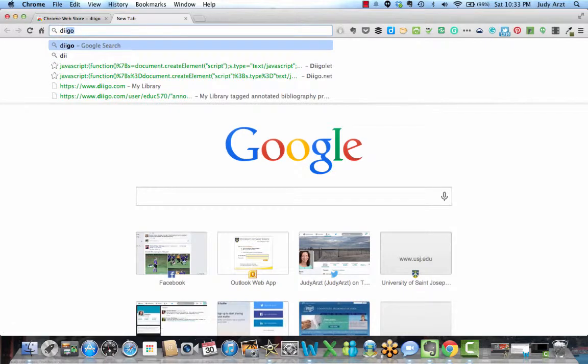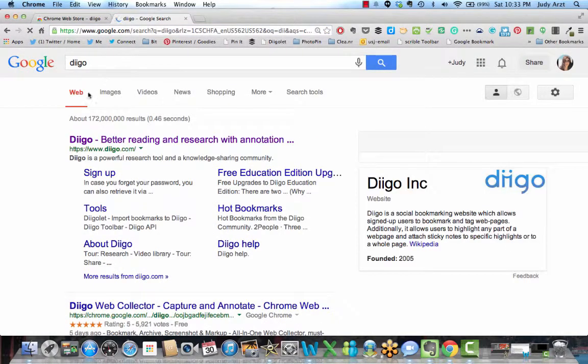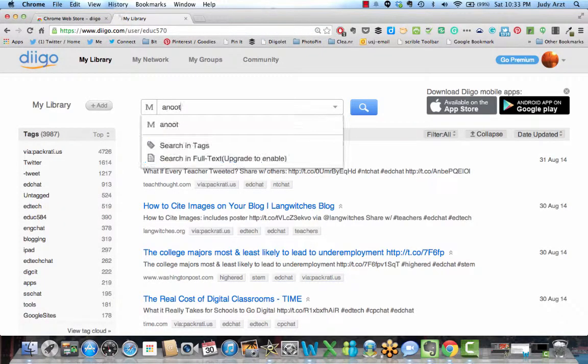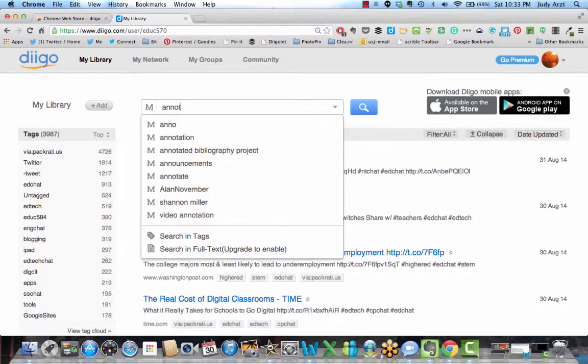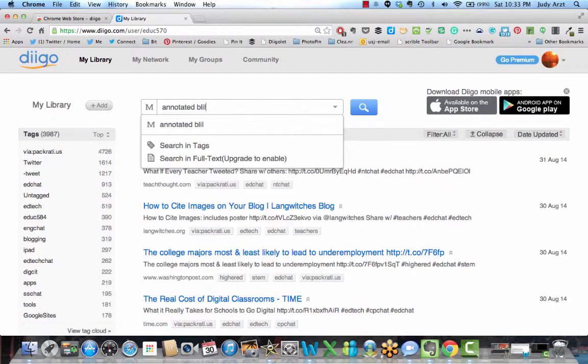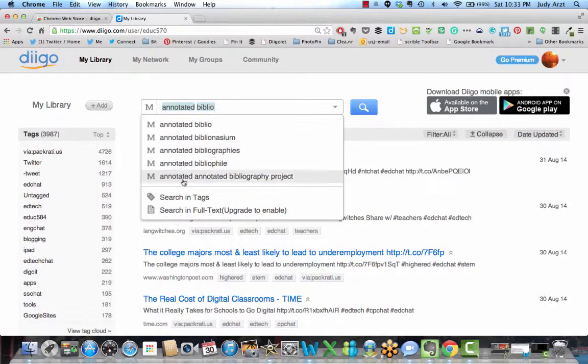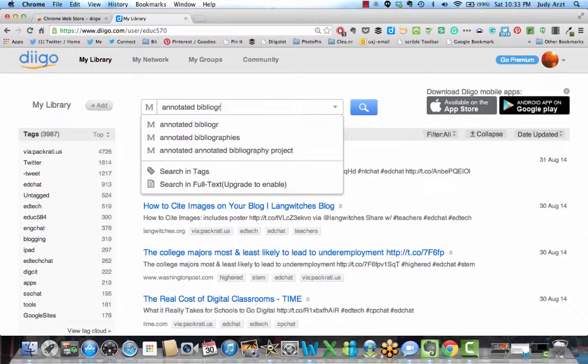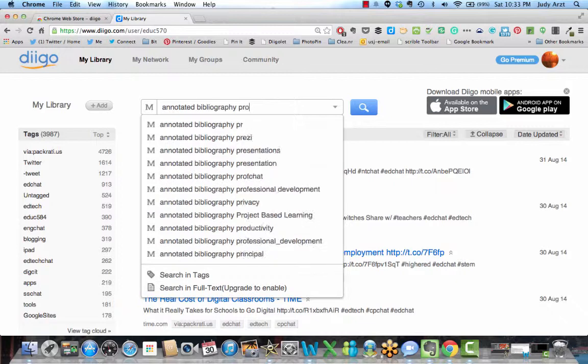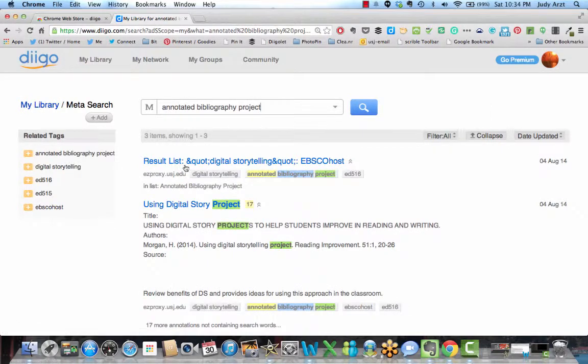So I'm going to open up another tab for a minute, and I'm actually going to go to my Diigo Library, where I've been saving lots of different types of articles and resources. So I'm logged into Diigo right now, and if I go to Annotated Bibliography Project, it's going to pick up what I've started to save using that particular tag. Notice it says Annotated Bibliography Project.